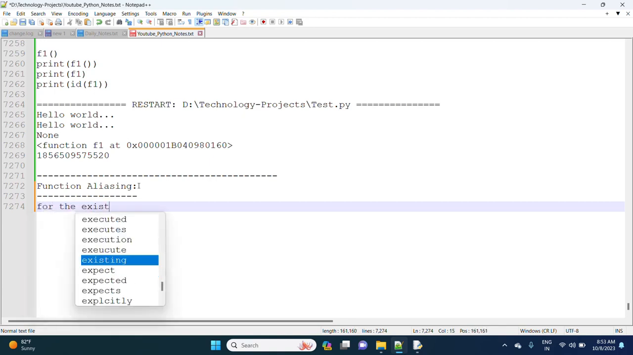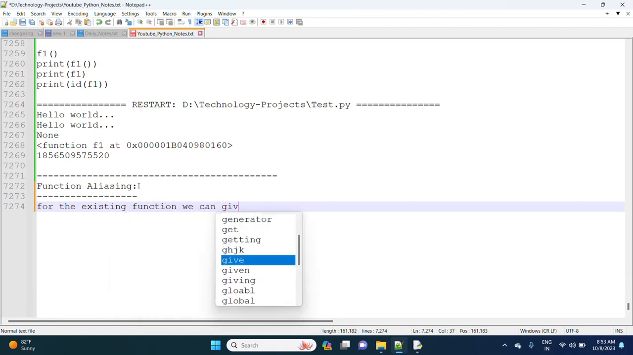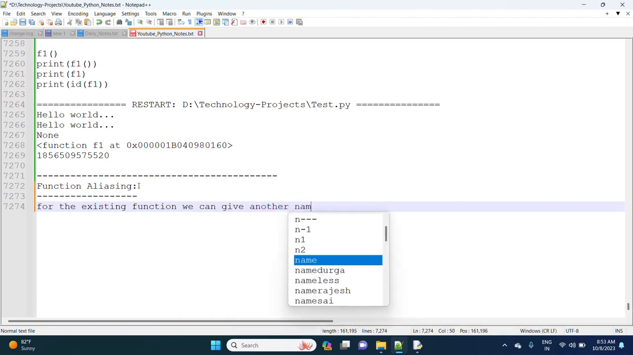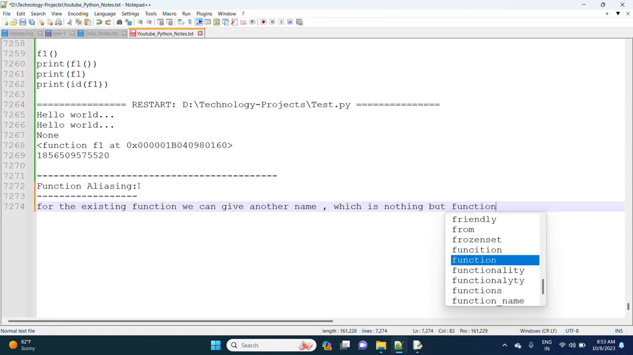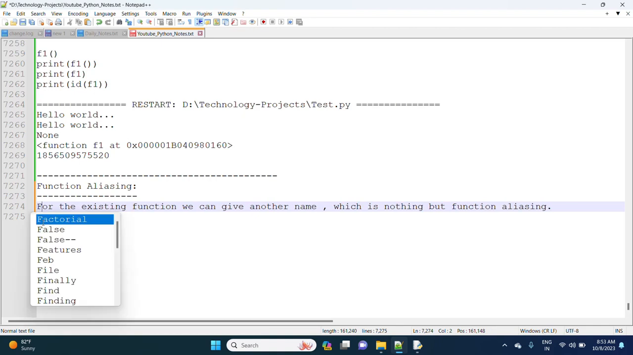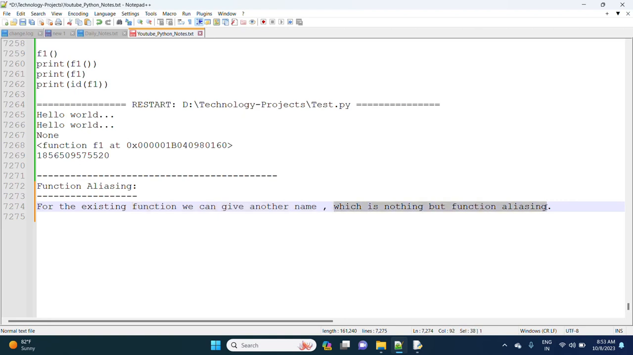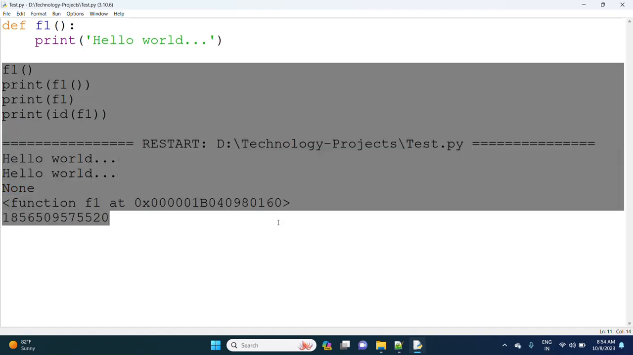For an existing function we can give another name, which is nothing but function aliasing. So how can we give a function alias? Just observe here.